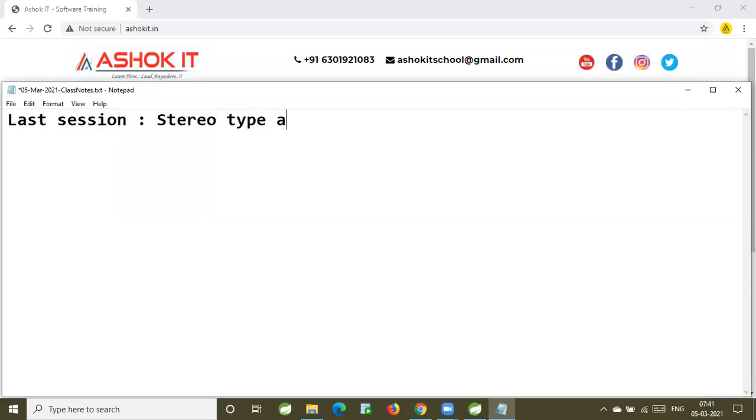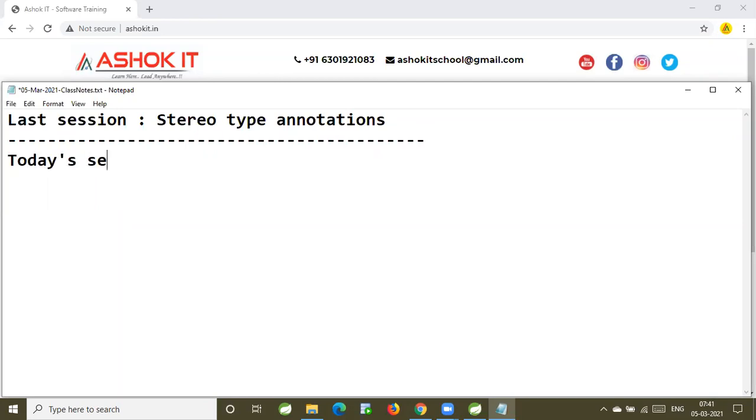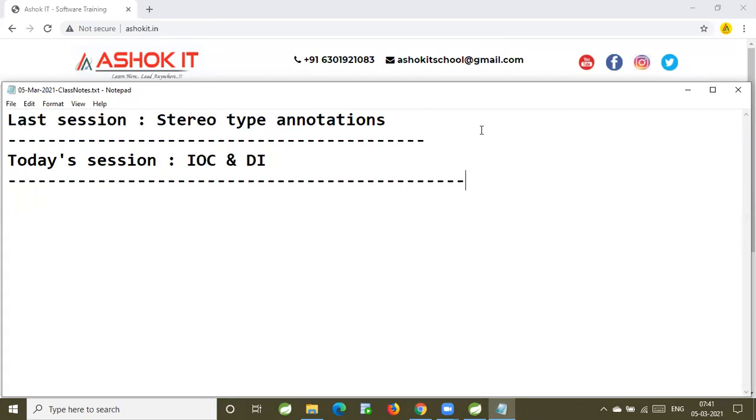Last session we discussed stereotype annotations, which are used to represent our Java class as a Spring Bean. Today's session we are going to start with IOC container and dependency injection.